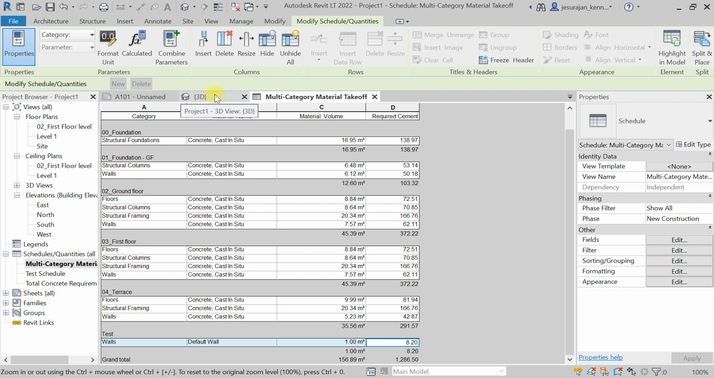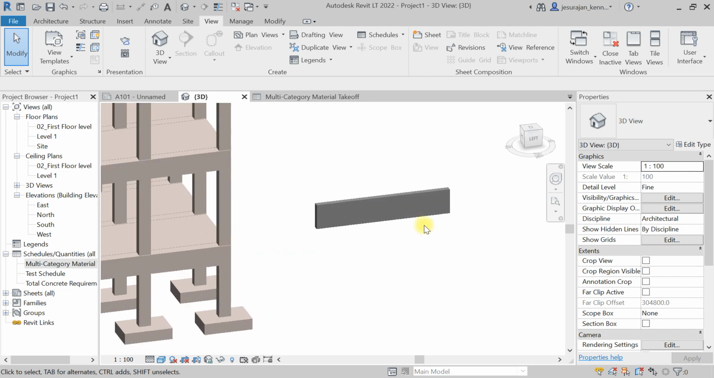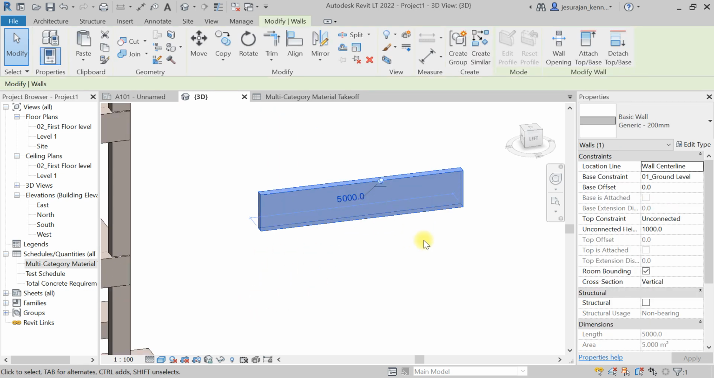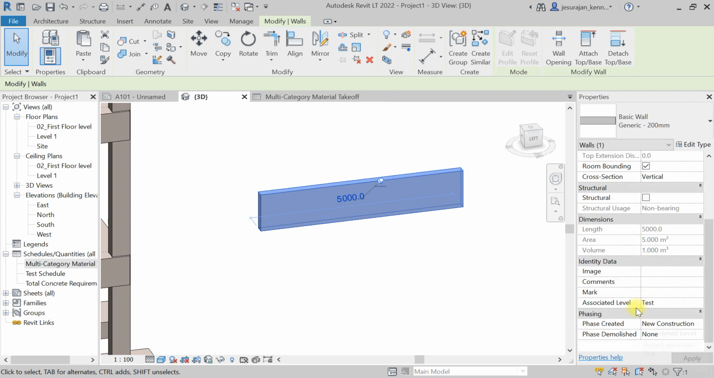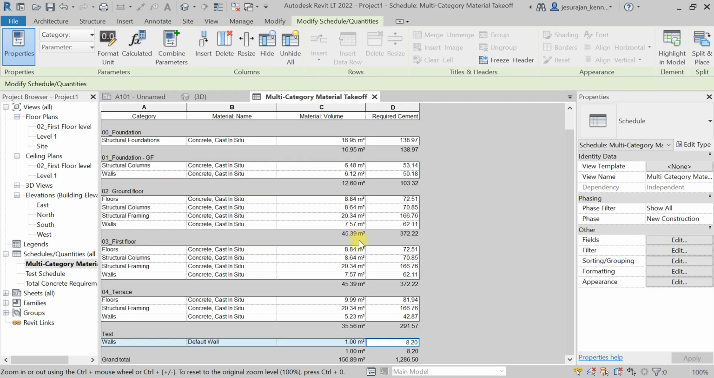So you can also do your test by adding a 1 cubic meter volume of any wall. I have selected and added an associated level of test. I have just added a test wall here. So in the schedule I can see and check my calculation. 8.2, it is showing 8.2, then it is right.